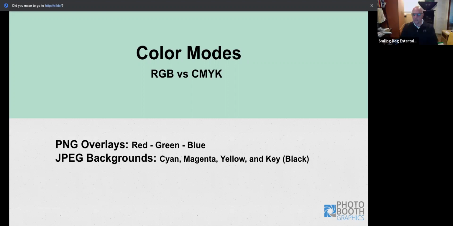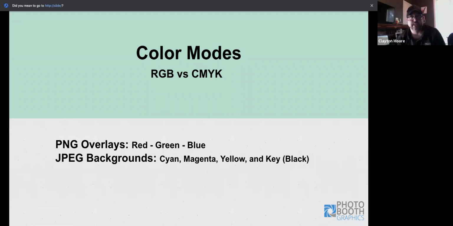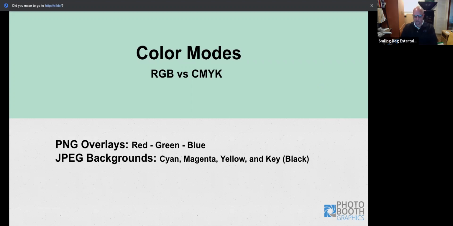Right. I guess my question is, are you going to have more true color match output on your printed photo strips if your photo strip design is done in CMYK mode instead of RGB mode? Yes. Okay. Yes. Thank you. Yes, that is true. Okay. Thank you. Yep, that is true. Any other questions? There are none in the chat at the moment.